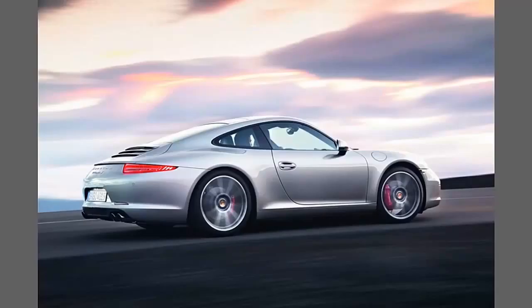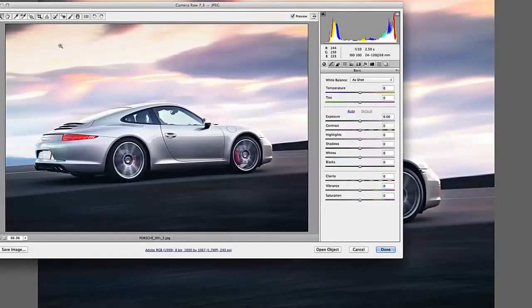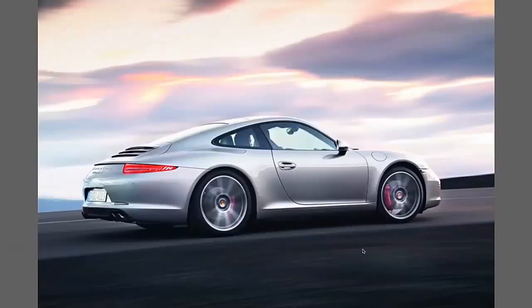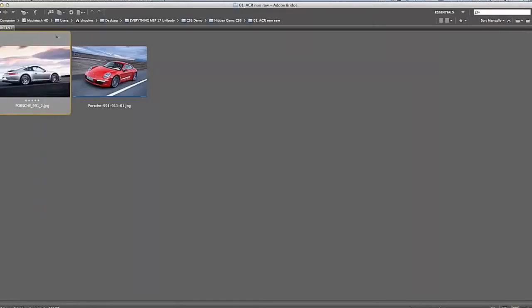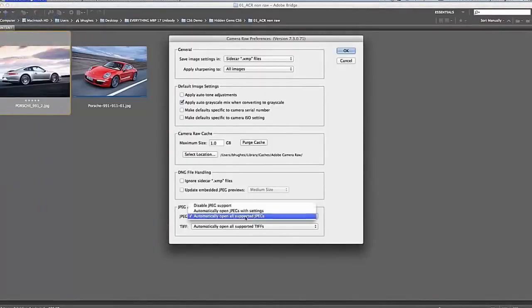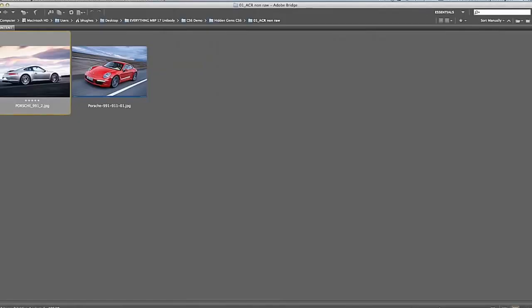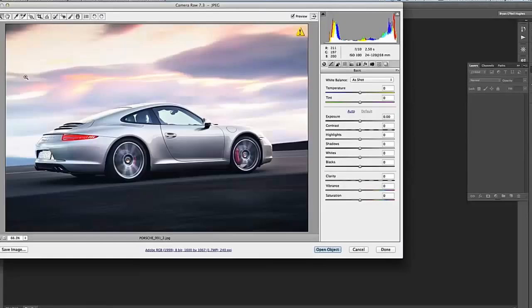And so what we can do from Bridge, we could hit Command R, and that would pop us into Camera Raw. That's a really quick and easy way to do that. The other way to do it is to come in here to Camera Raw Preferences and say automatically open all supported JPEGs. You can do the same thing with TIFFs. And in a minute we'll talk about some other things you can do with this. So now if I double click on this file, it's just going to launch Camera Raw.